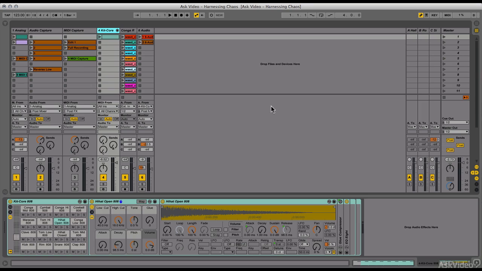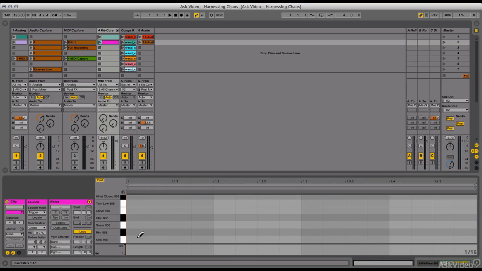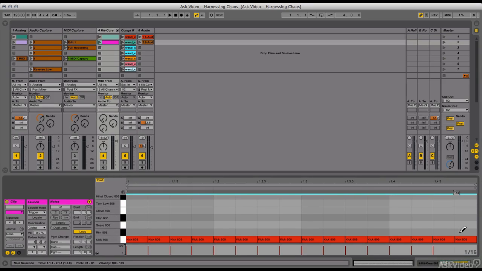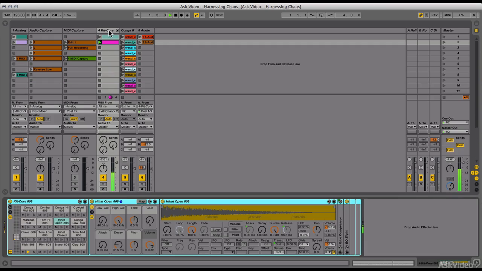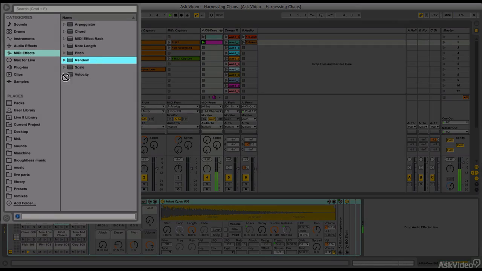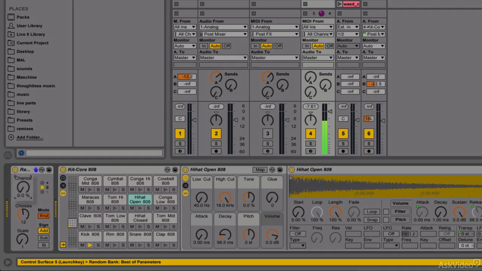Now we just looked at using follow actions to create randomized drum patterns. Now we'll look at using the random MIDI device on a drum kit. So there's a simple 16th note pattern on our 808 kick drum. Not useful for much other than hardcore gabber in most cases.